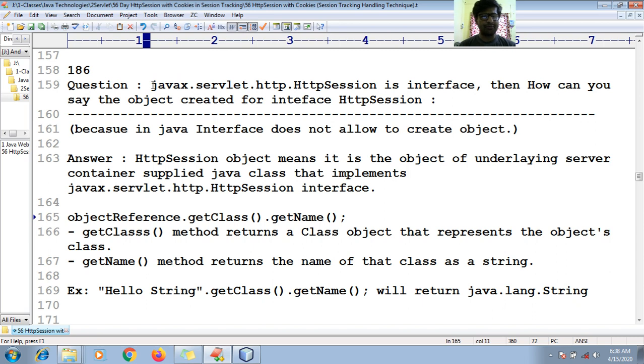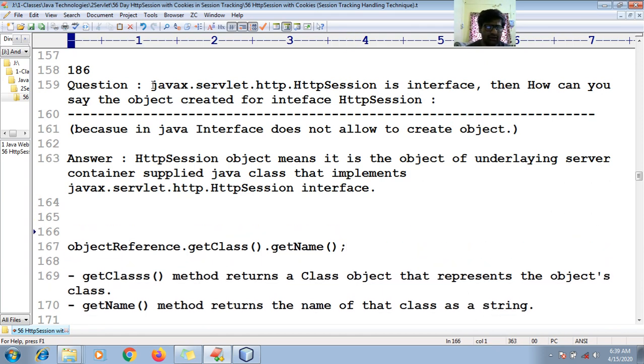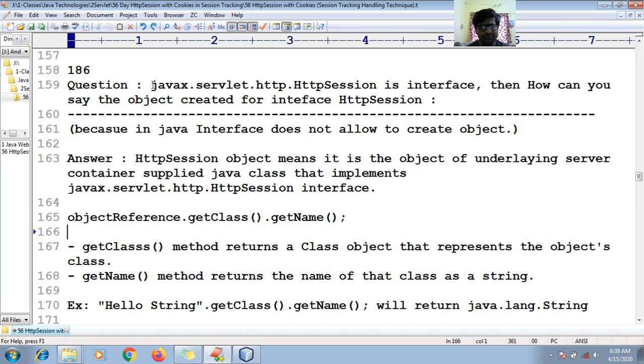So before proceeding, let me prove it practically. Let me have the syntax. This is the object reference, assume here session. You can call the getClass().getName() method. Session is the reference of HttpSession, and this will give me the implemented subclass name in the form of a string. The getClass method returns a Class object, because the superclass for all classes is Object, and these two methods belong to java.lang.Object.